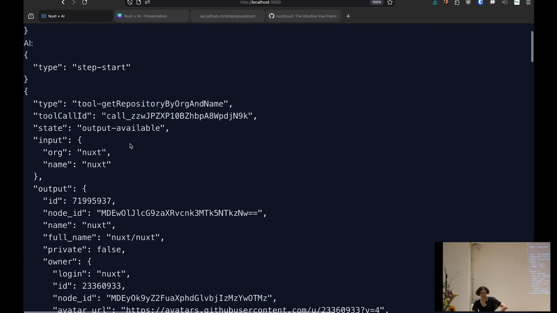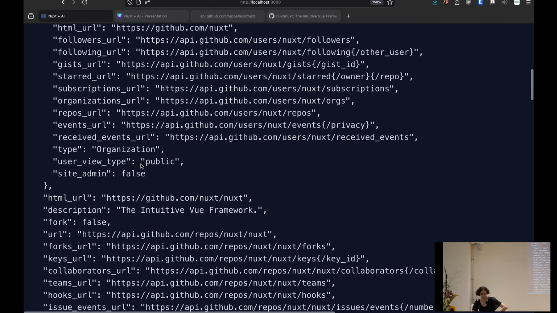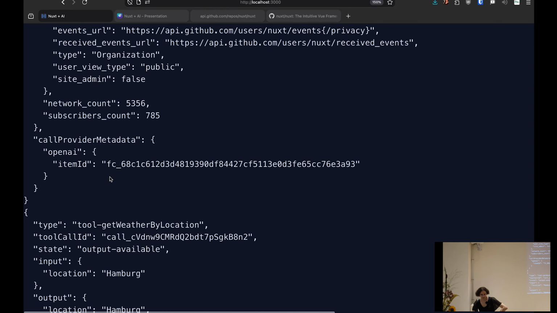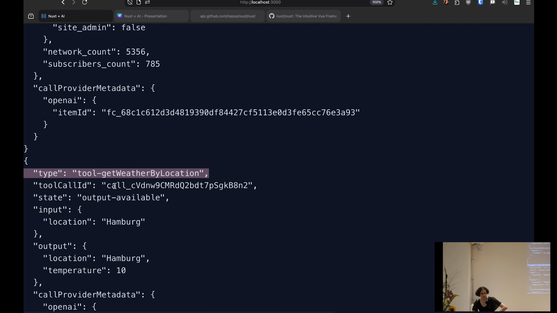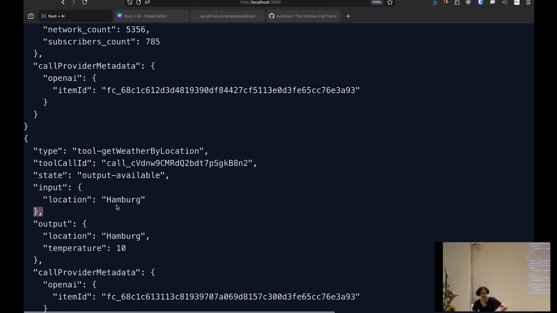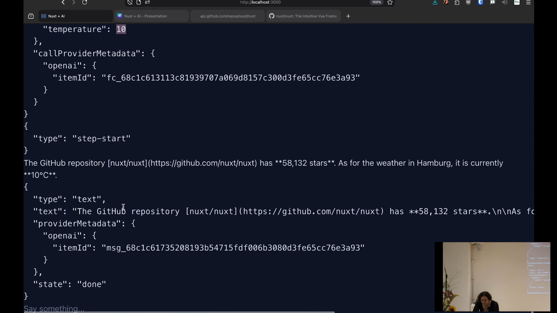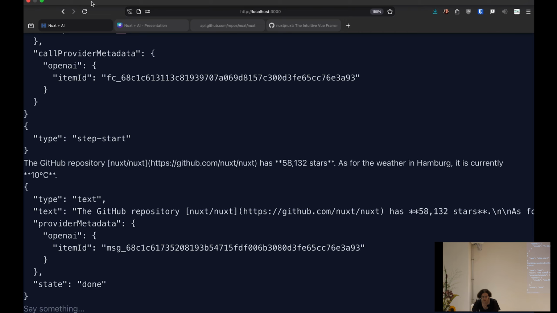So we can see step 1, it gets the repository in org by name. And then in theory, I would expect down here, it then to also afterwards call the get weather by location, and it then returns Hamburg. Oh, 10 degrees. This is already a lot more accurate. See, the AI is getting better. I mean, this is a very forced example. You would never ask what the weather is like and how many stars there are.